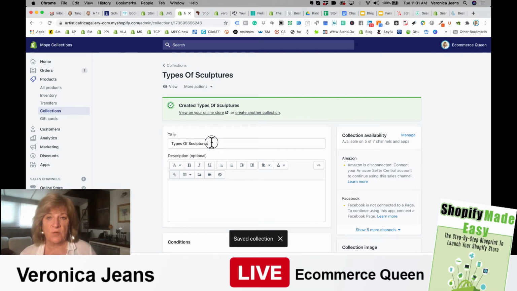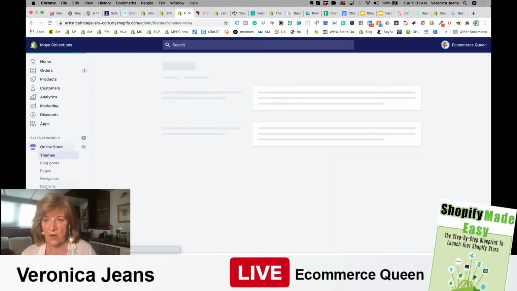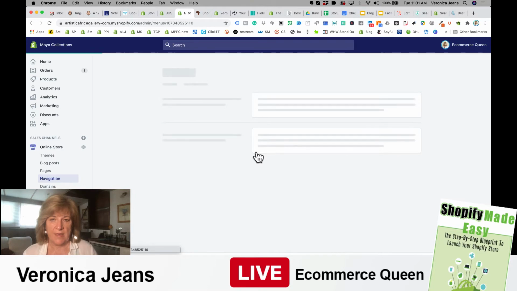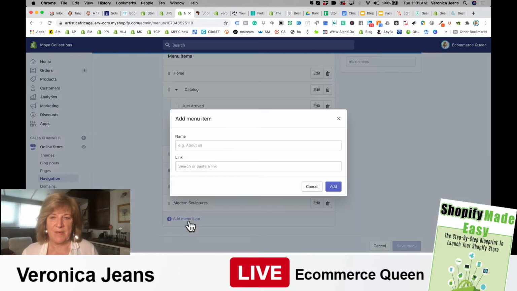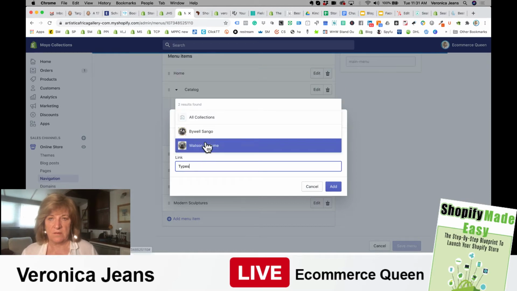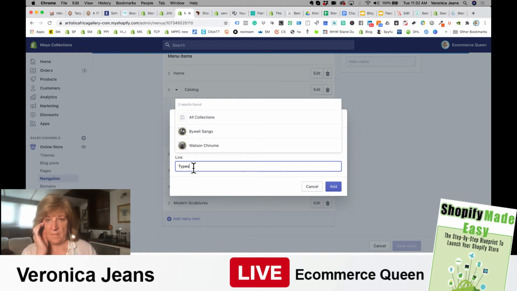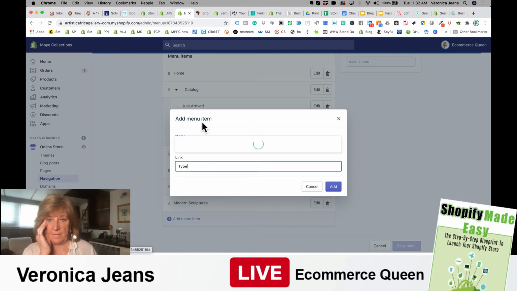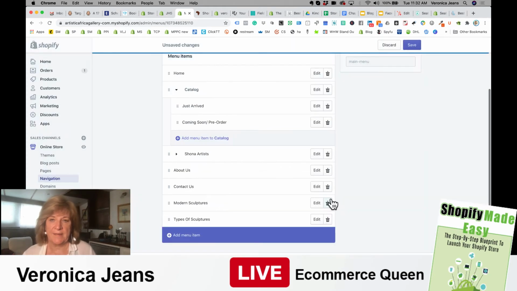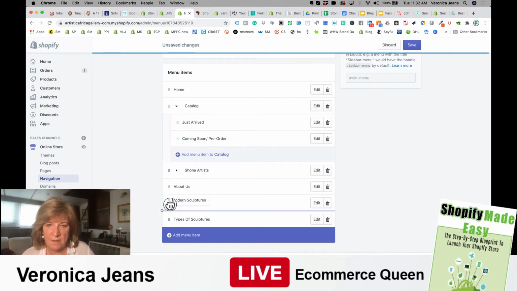So you can also always change this heading. So let's see if we go back to online navigation, right? So we're going to main menu, and I want to create a main menu of types of sculptures. Oh, there we go. It popped up. Types of sculptures. I'm going to pop that in. I'm going to put modern underneath types of sculptures.